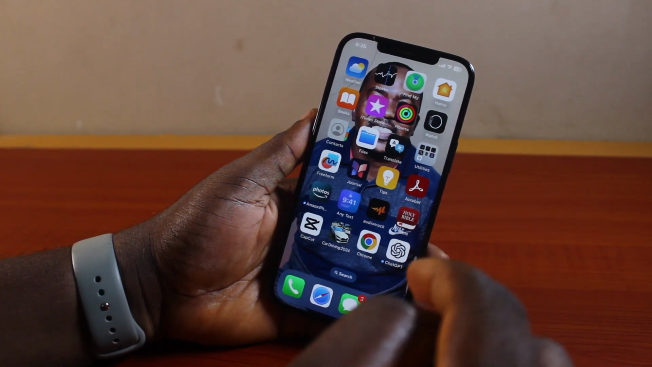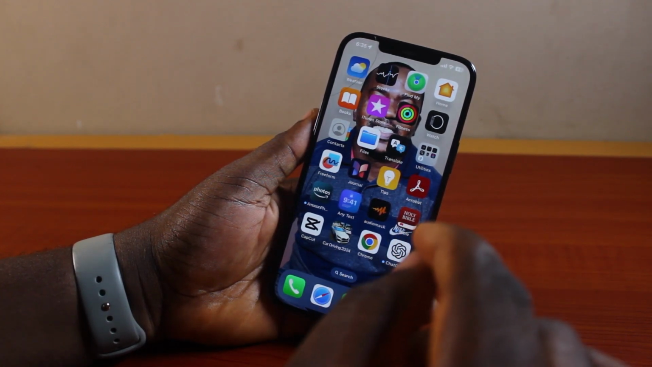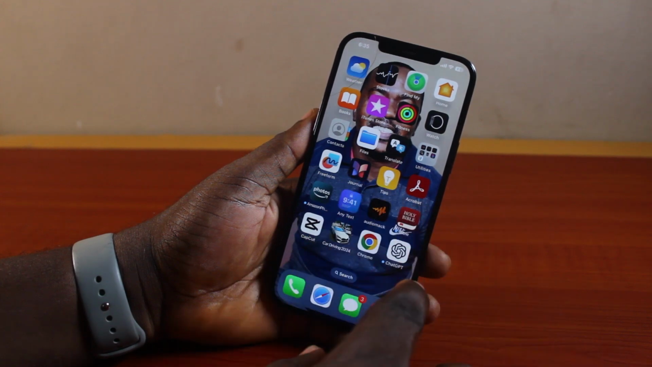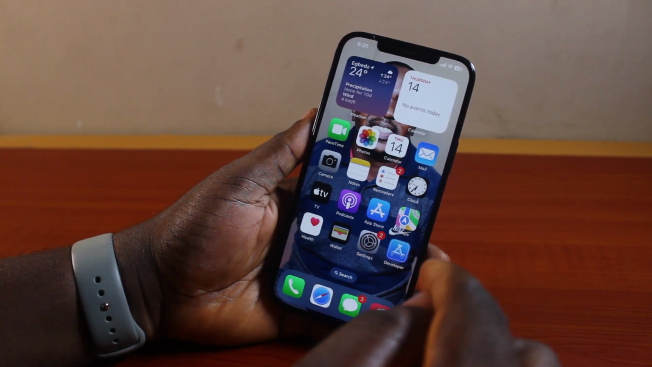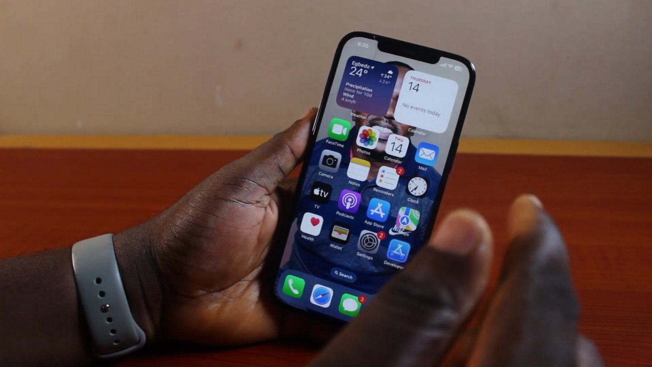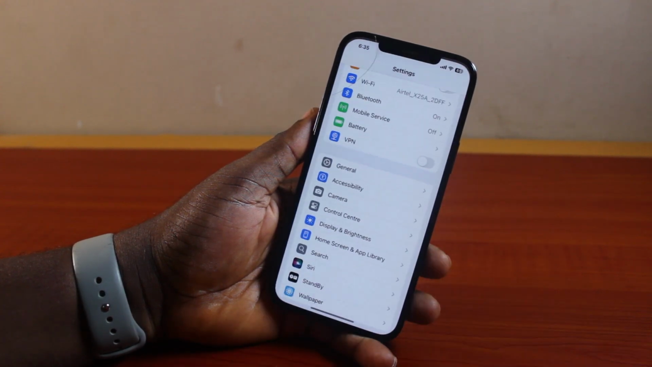If you're using iOS 13.2, the approach is kind of tricky and you need to follow the steps I'm going to share with you here. Now, to grant GBoard full access on iPhone iOS 13.2, all you need to do is go ahead and open the Settings app on your iPhone.